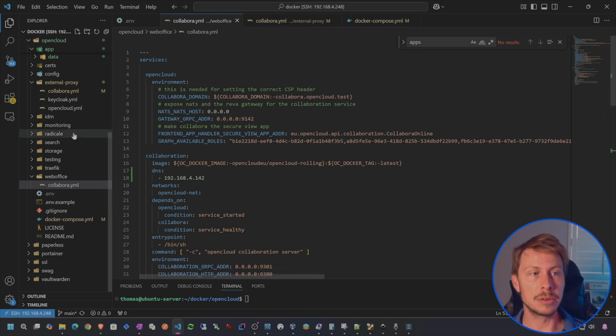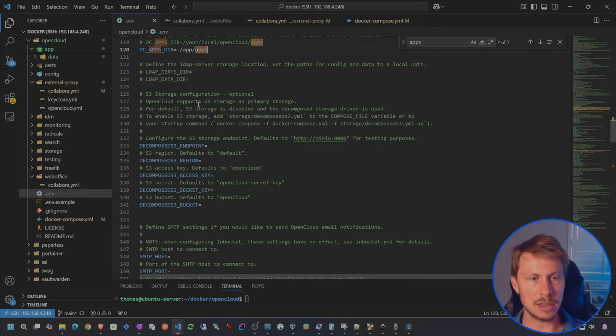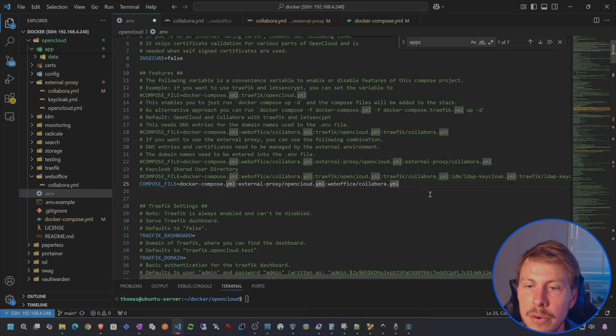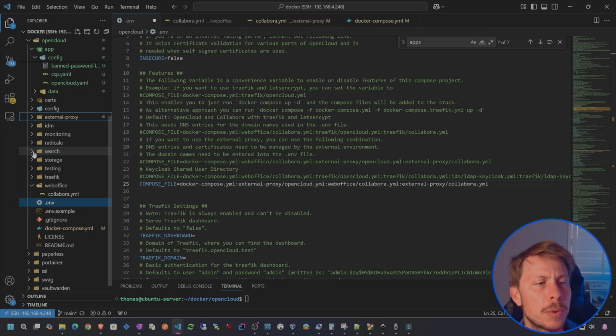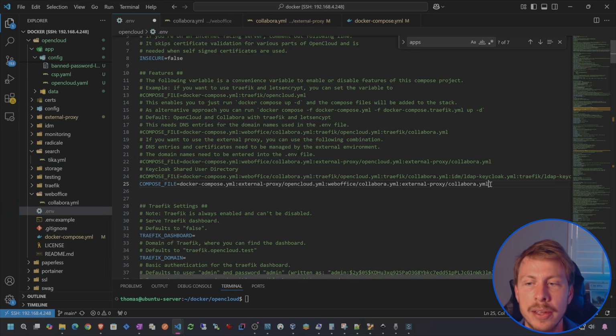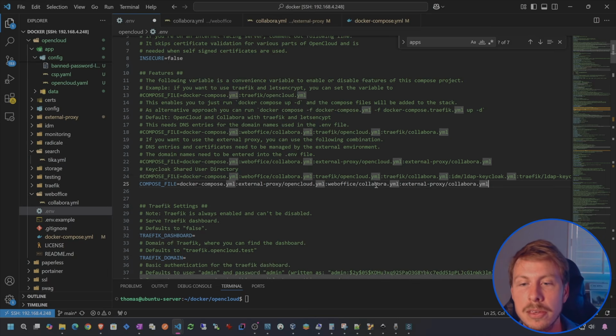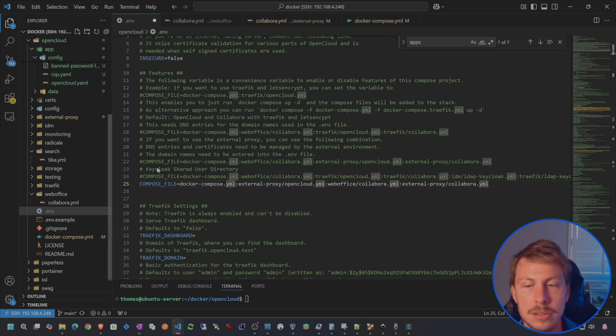So we need to enable those two compose files, and we can do that in our env file. We can grab the web office Collabora file, and we need our external proxy Collabora file. At this point, I'd probably also recommend enabling the Tika file, because that's going to get full text searching support for all of your files. It is going to take up more resources, so I think I'm just going to skip it for now. But you would put in a colon and then search and then Tika right here to enable those.